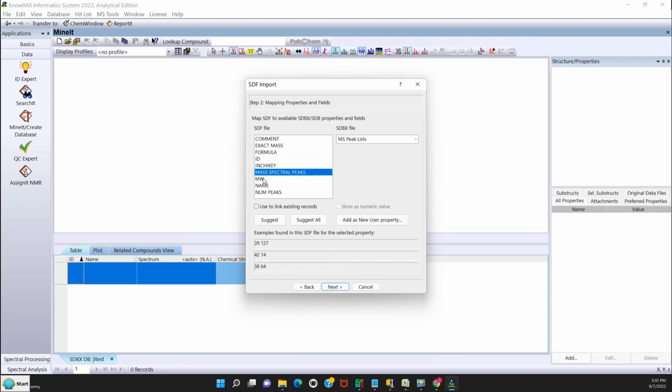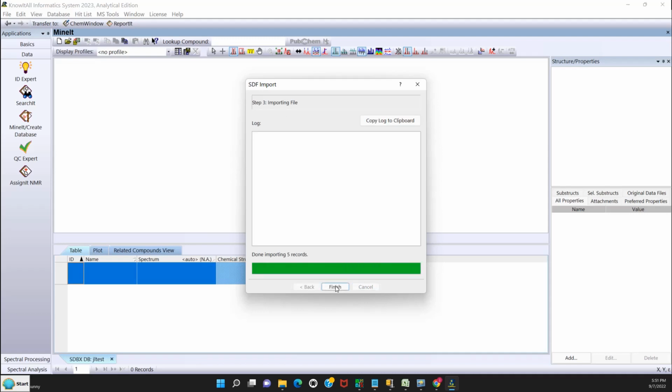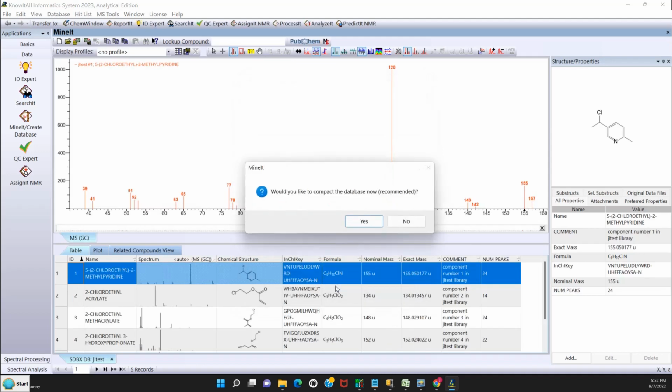That looks okay. That looks okay. Name looks okay. Again, the name, it picked up this 5 in the name. We don't want that. Turn that off. And the number of peaks is fine. So everything looks pretty good now, so we should be able to just go ahead and say next. Wait till it finishes. And hit the finish key.